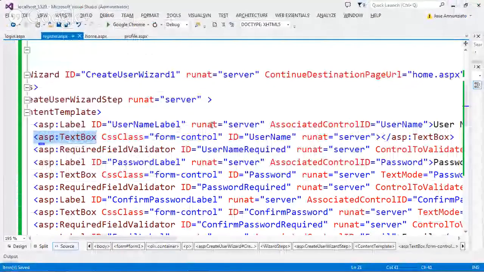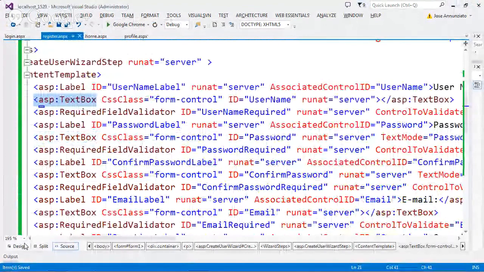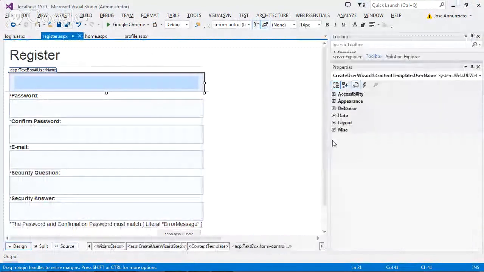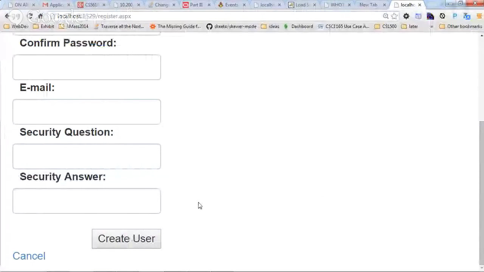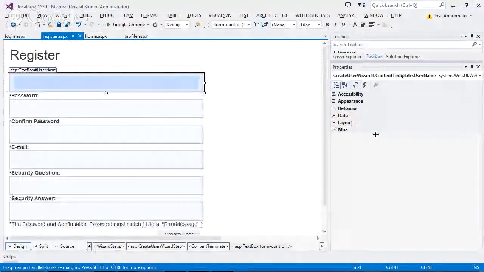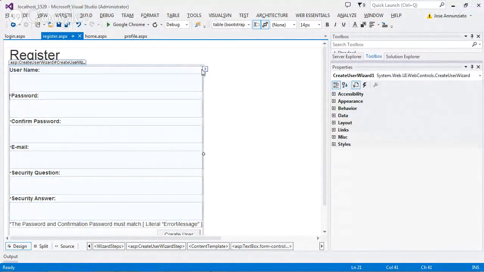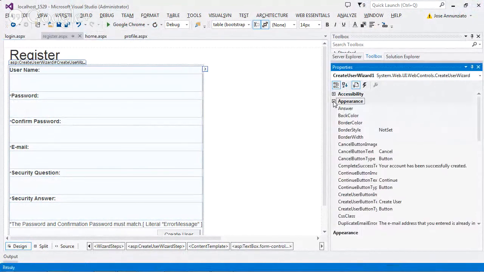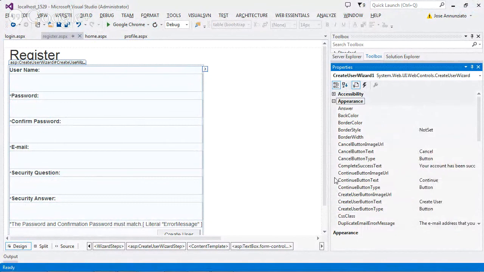That button cannot be styled here. We need to go to the properties here. That button is the create user button. We need to go to the properties, which is right here down on the right hand side. There it is. Okay. Here's the appearance. Here's create user button, text, image, type, CSS class. So here we want button primary, and then button block.